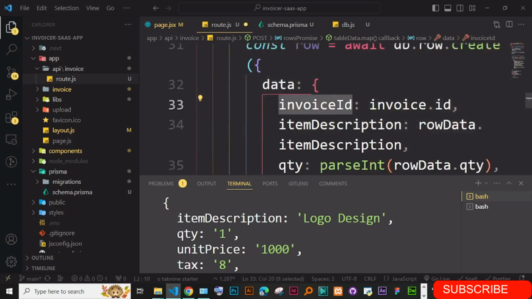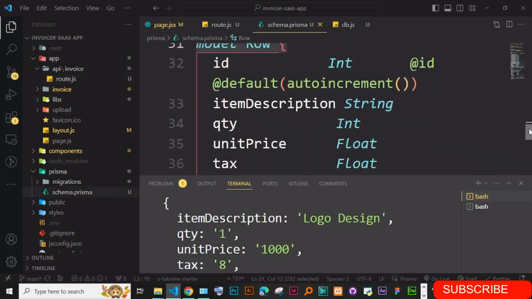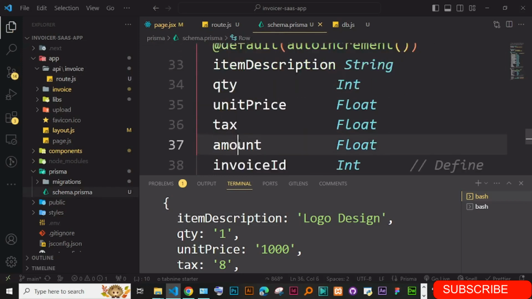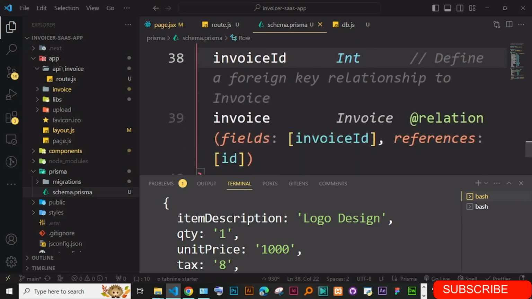So we have the invoice ID. I don't think we need the invoice ID. Do we need invoice ID? No. Oh yeah, we need the invoice ID, because if you remember in the schema, let's just go back to the schema of the row. We have ID, item description, quantity, unit price, tax amount, and then the invoice ID. And this invoice ID is the ID from the invoice itself, this one. Okay, now where do we have that?